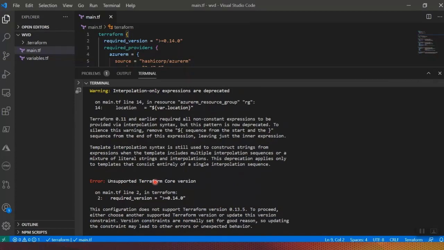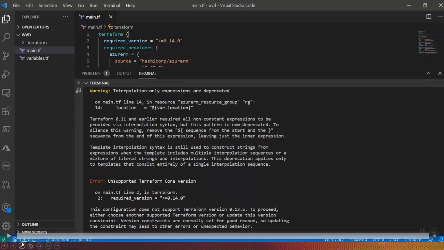So all of my code was written in 0.13.5. So when I tried to upgrade and put in the required version, bang, I got an error, right? And Terraform's really good. It gives me feedback on how to resolve the error if you read the notes. So pay attention to those messages when you see them.